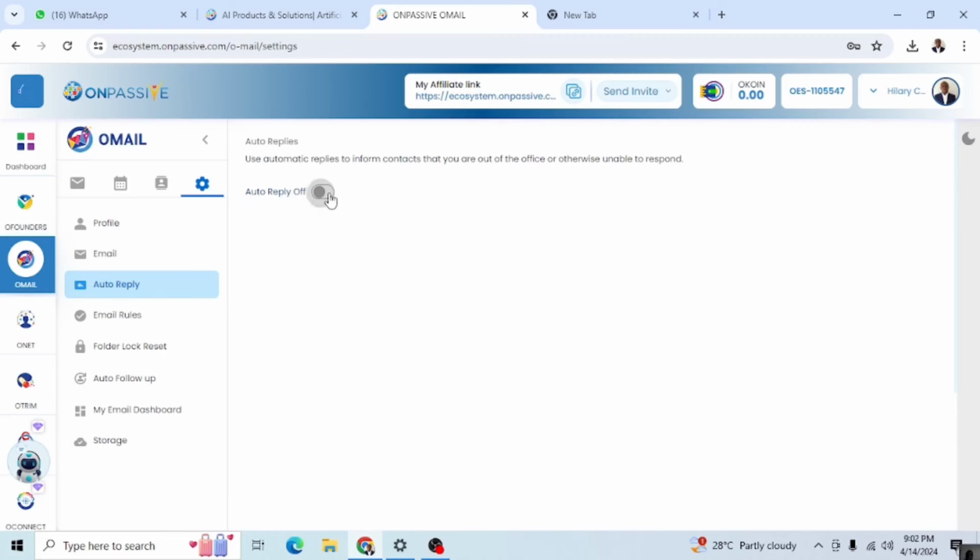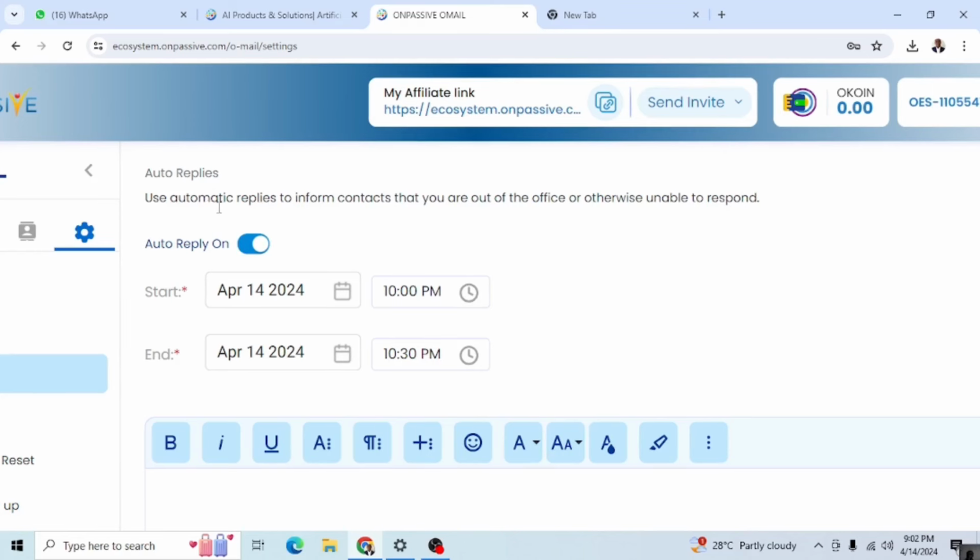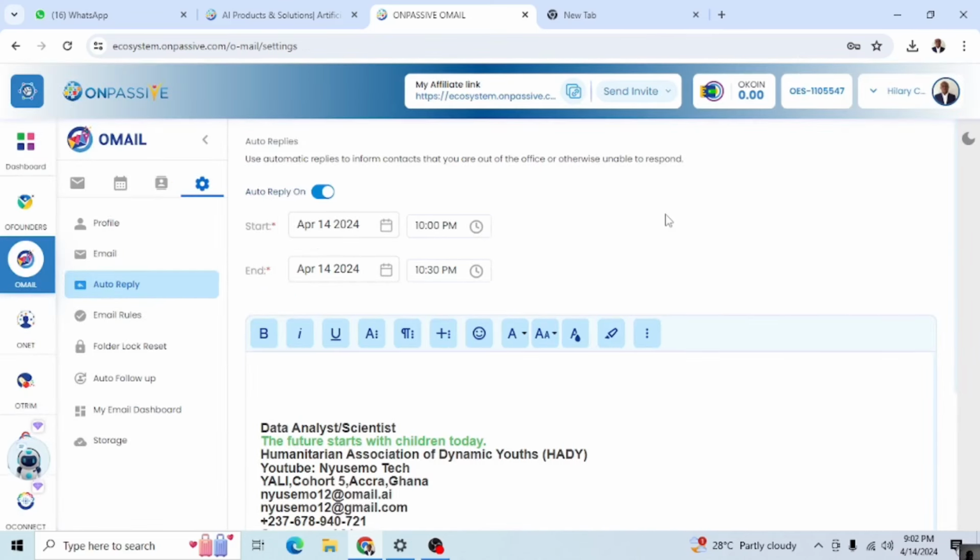So if I come here and I put it on, you are going to see the power of it. So what is auto reply? It says use automatic replies to inform contacts that you are out of office or otherwise unable to respond. Powerful.